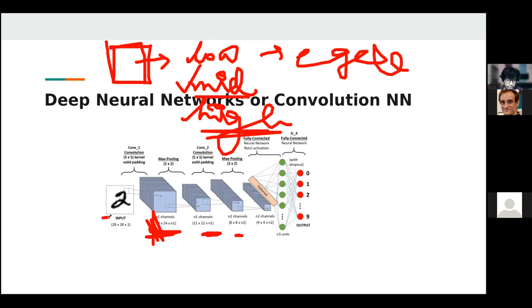So what would it be in the case of digits? Digits would be, let's say, edges, corners. So low-level features usually remain the same for all the data sets. That is why in transfer learning, we usually cut off the final layers and keep the initial layers as they are, add new final layers, and keep the model training happening for the final layers. But we'll talk about that at a later stage.